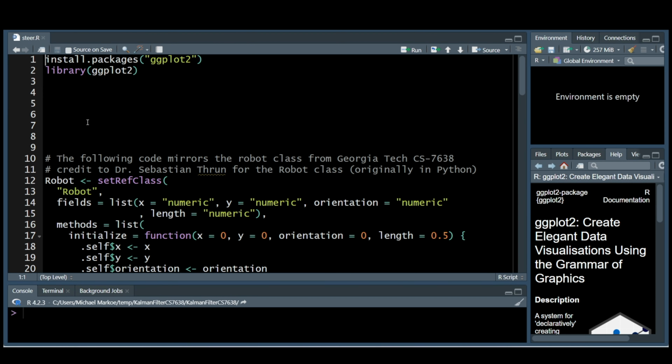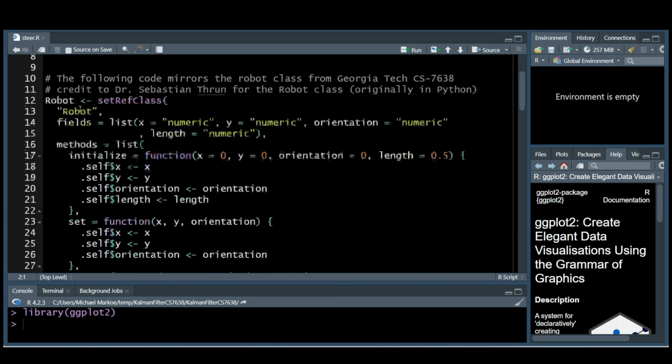First of all, for this tutorial, we're going to use the ggplot2 library. I've already installed this package previously, so all I have to do is run the library command. If you've never used this library before, you'll need to run the install packages command and then run the library command. Next up, we create our robot class code.